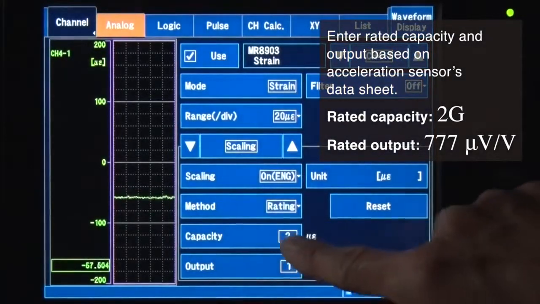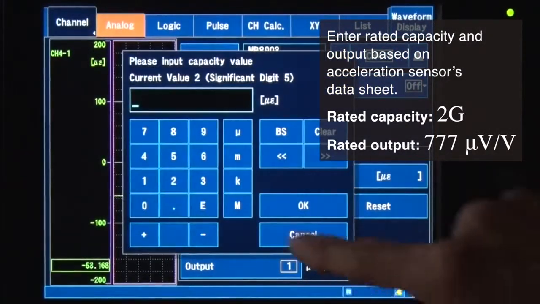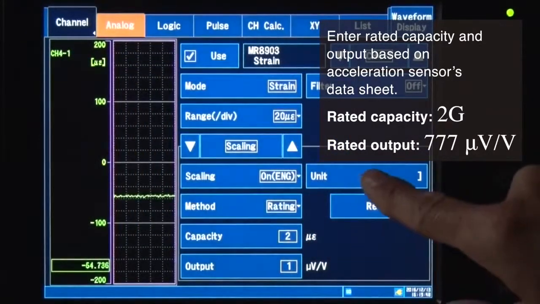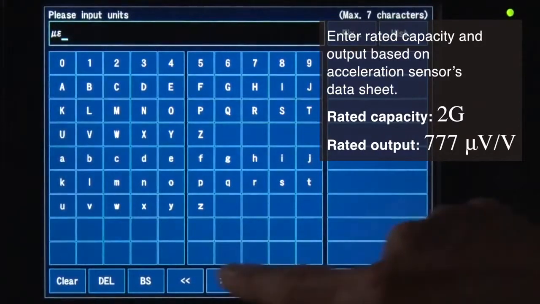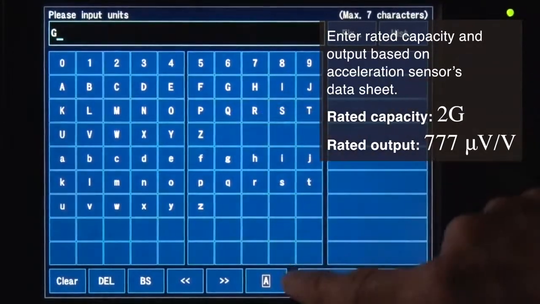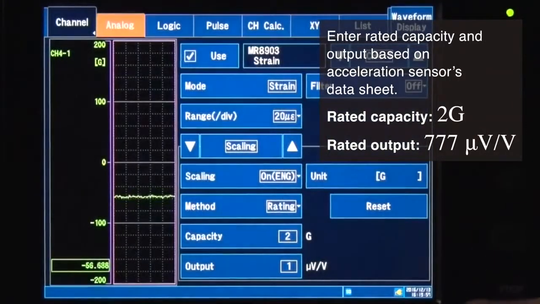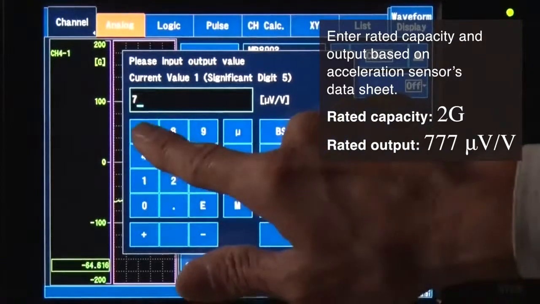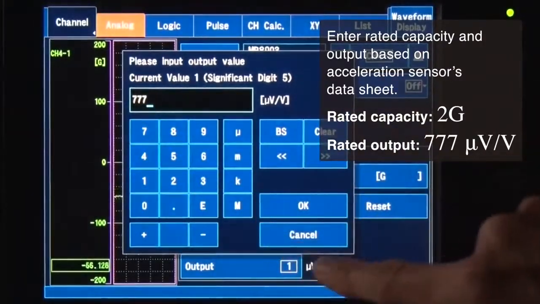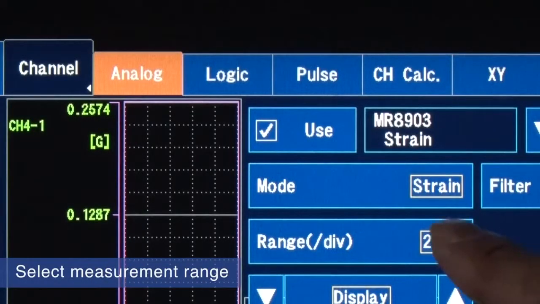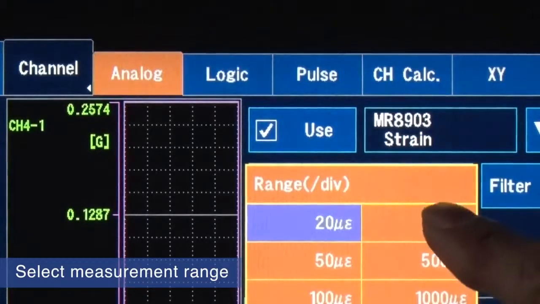On this screen, enter the rated capacity and output based on the acceleration sensor's datasheet so that the measured acceleration is directly displayed. Select the measurement range from the list.